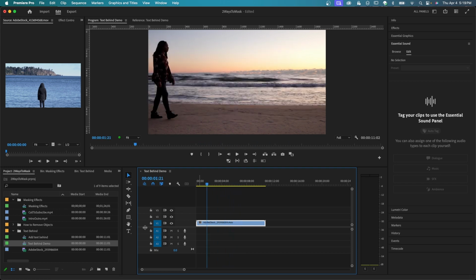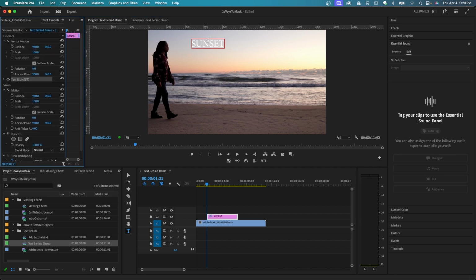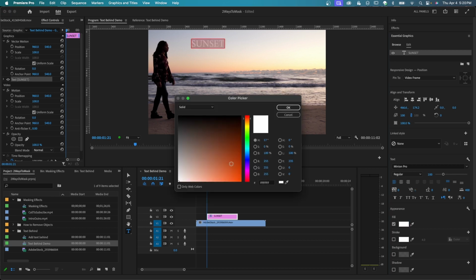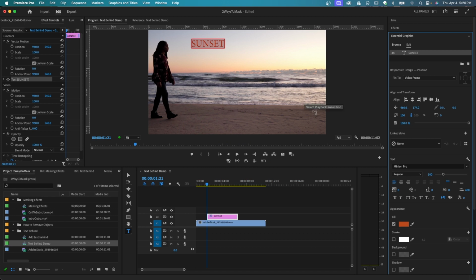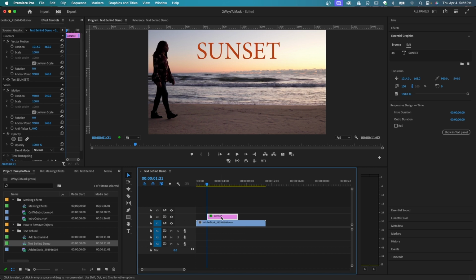So I'm going to hit the text tool and come up here to my clip, and I'm going to type in the word sunset, and I can either use my effects control or my essential graphics to change the color of the text. We can make it, say, an orange color and say OK, increase the size, position it where we want on the screen, say somewhere like this, and we could have changed the font and done anything else with the text. I'm going to move my text layer up, and I'm going to make it the same size as my clip.